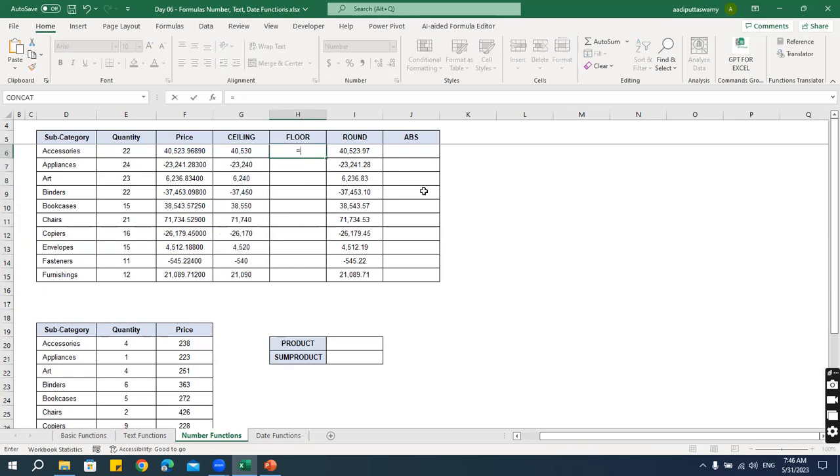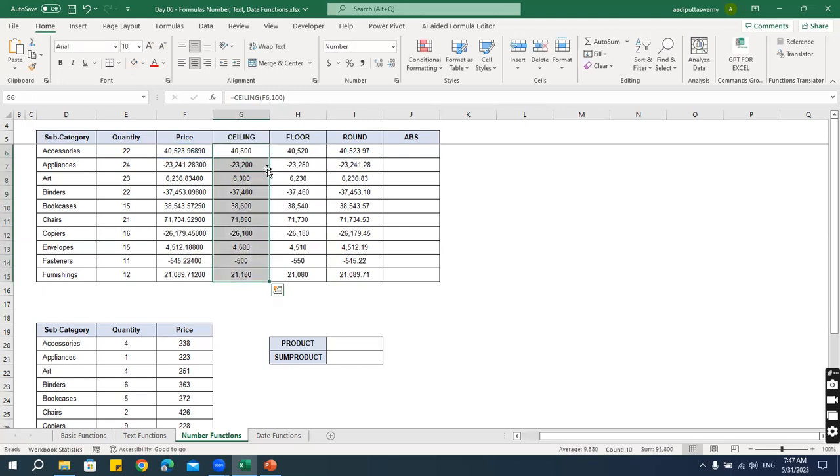Floor equals floor of. Let me select this number, comma. I'll say significance 10. See, the nearest 10th significance, we get the values. So the nearest significance, whichever you want, say I want this to be like 100 significance. See, you give me 40,600. So here, if I say nearest 100 significance, so you can specify whichever significance you need.